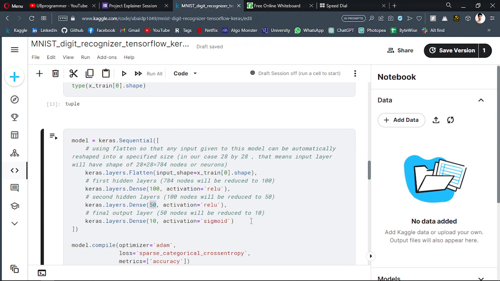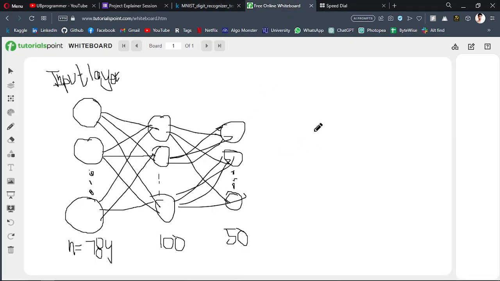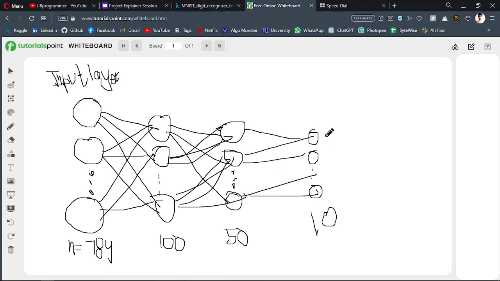Now the last layer is the total number of classes for which we are using the model, which in our case is the MNIST digit recognizer, so that means 0 to 9 digits, 10 digits, right? So we have the final output layer which will have 10 neurons, and that will be our output layer. So this layer is the output layer.